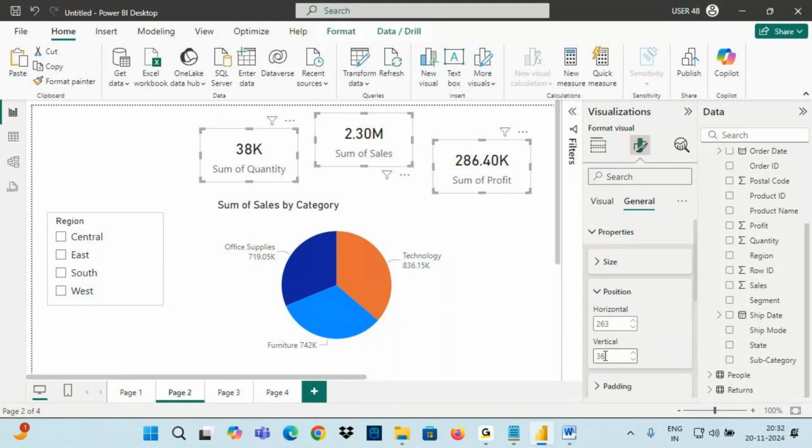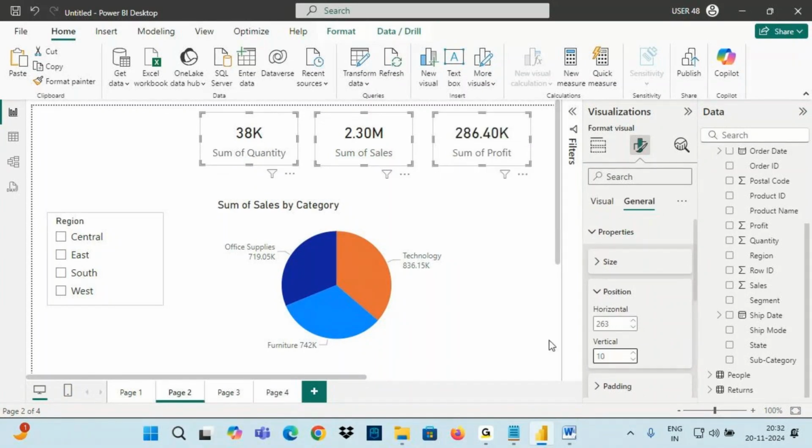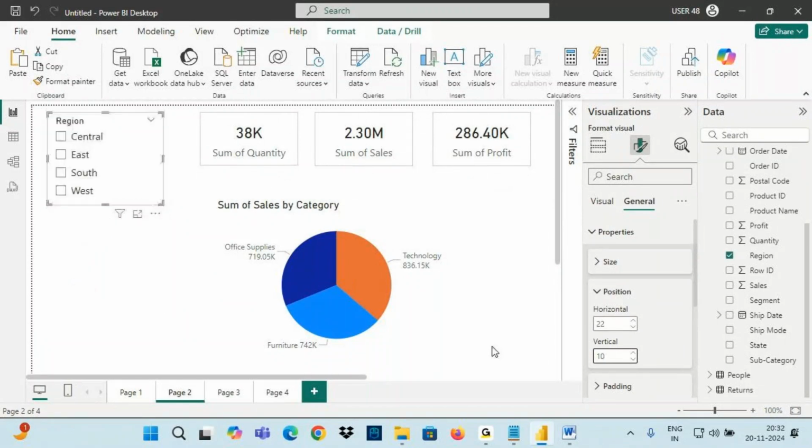Properties, and there is something called position, vertical. Let's make it 10. Do they align in the same place? Now you can select this one also. You need to select vertical as 10. Did they get aligned exactly the same? Like this, one way you can go and pass the number here.